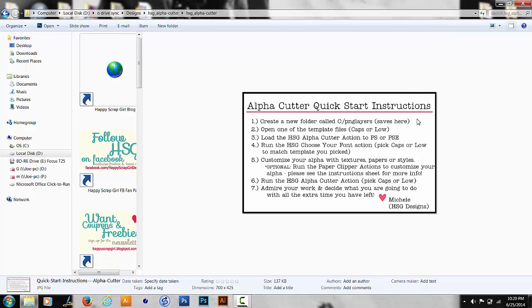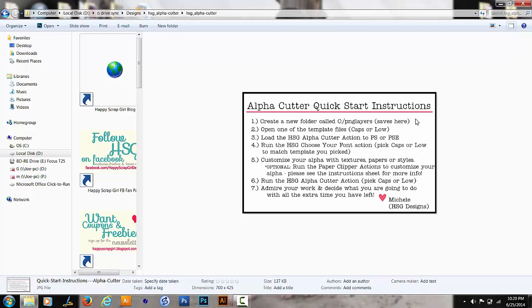Mac users, you cannot save automatically with the action. So what you need to do is when the action prompts you to save for the first time, make a folder on your desktop and save all your stuff in there.